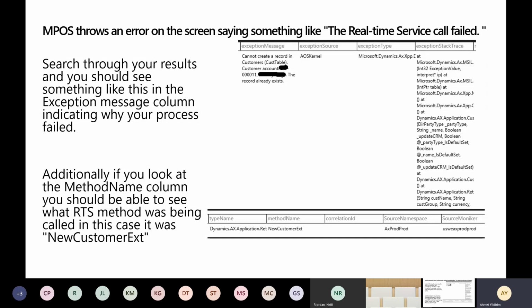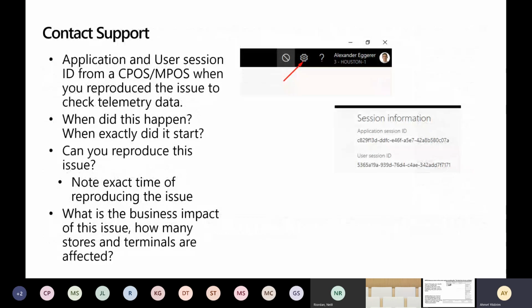So this is a real-time problem. When we queried the customer table, it showed us this account number was already assigned. So when we tried to create a new customer in the accounts receivable module, we saw that it was trying to use the same number on a new record. So that was the issue. That concludes my sample scenario.